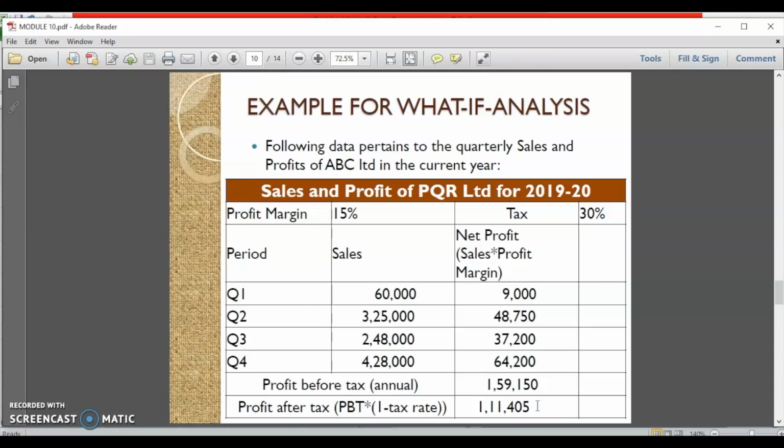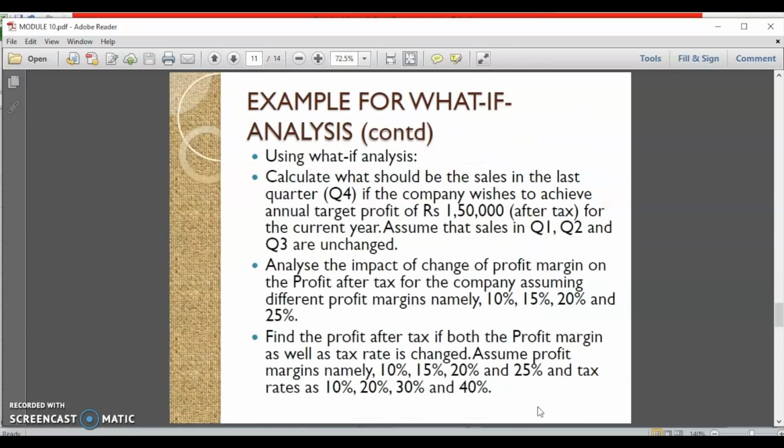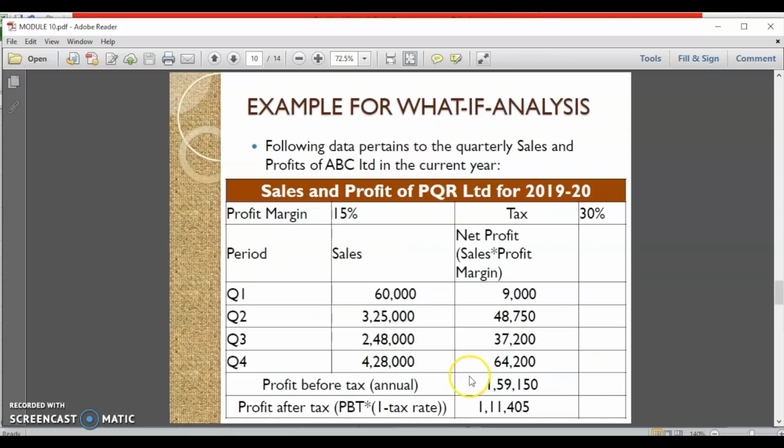Let us look at what the question asks us to do. The question is saying, using what-if analysis, calculate what should be the sales in the last quarter, Q4, if the company wishes to achieve an annual target profit of 1,50,000 rupees after tax for the current year. So assuming Q1, Q2 and Q3 remain the same, what should be Q4 if we want the profit after tax to be 1,50,000? This figure is 1 lakh, target goal is 1,50,000. First 3 quarter sales remain the same. What should be the sale in the last quarter?